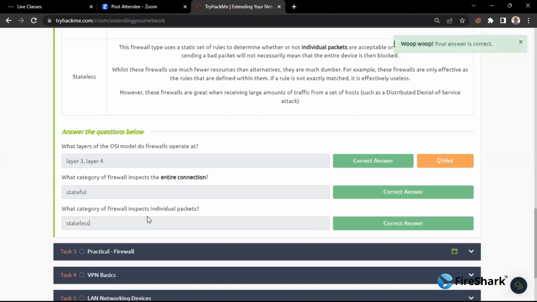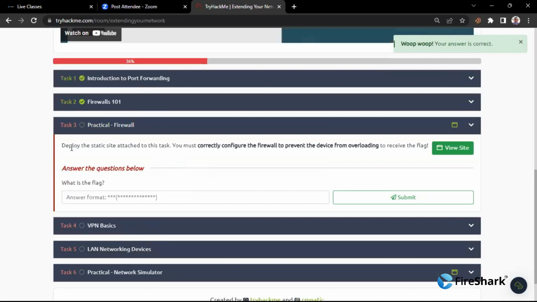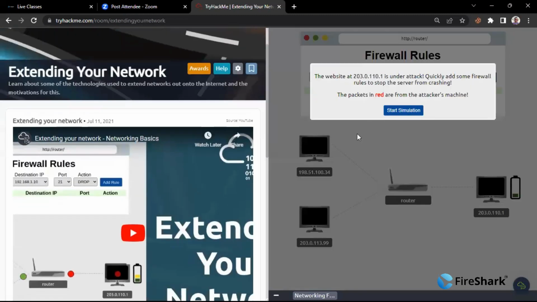Okay, great. So now let's move into the practical part. We have to deploy the static site attached to this task. You must correctly configure the firewall to prevent the device from overloading to receive the flag. So here it is written that the website at 203.0.11.0.1 is under attack. So we have to quickly add some firewall rules to stop the server from crashing. The packets in red are from the attacker's machine.